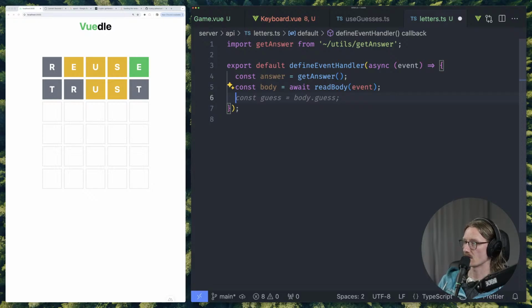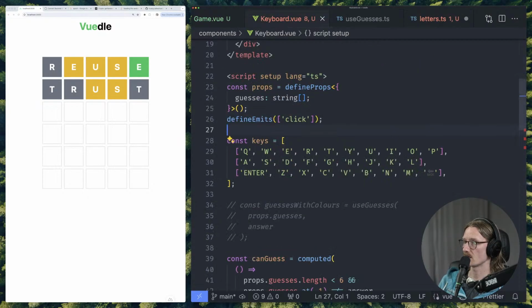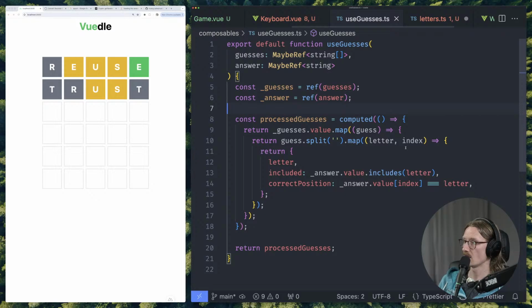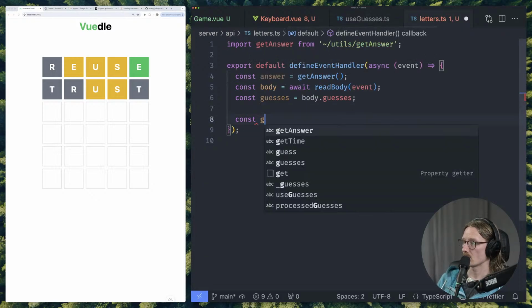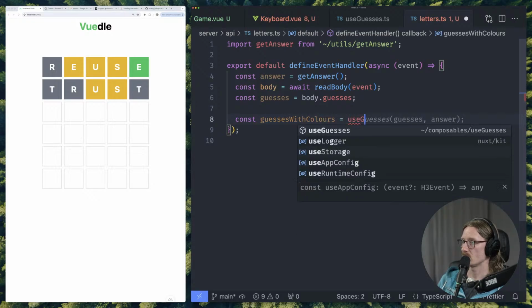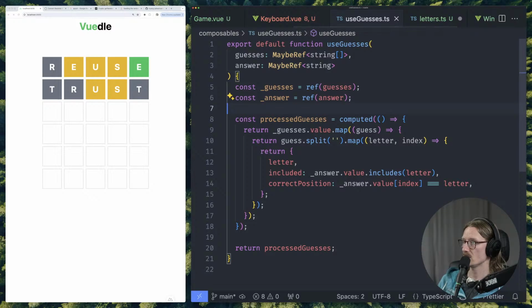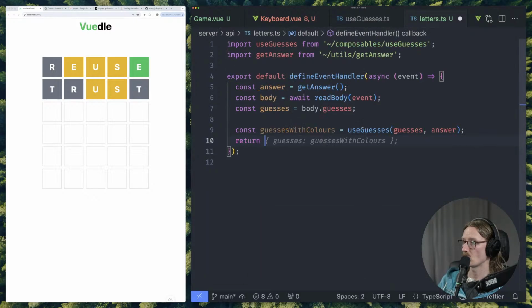We've got our answer. We're going to get our guesses. That's going to be passed in the JSON body. And then we're going to get use guesses. Guesses with colors. Use guesses. We're going to have to import that one as well. And then this should work.